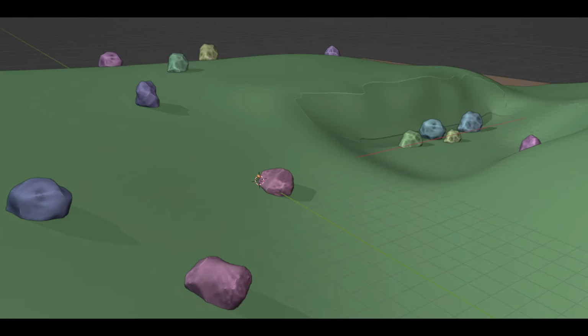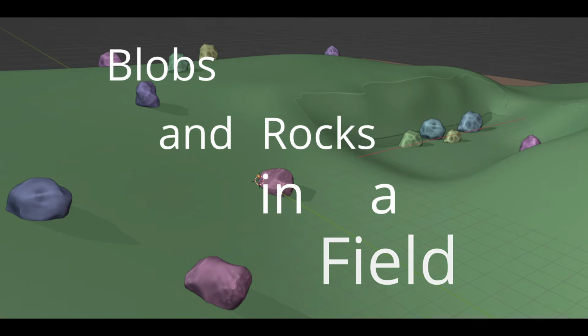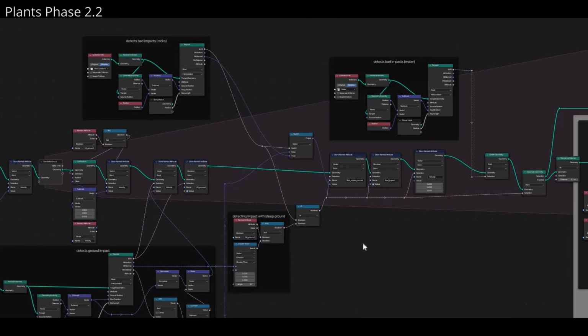That's still just basically blobs in a field though, right? We can do better. Blobs and rocks in a field, much better. This obviously adds a few complications in, so let's stick with, if it hits the water, we're just deleting it. Easy. But if it impacts with a rock, or impacts with steep ground, we're actually going to store that information, because I'm going to have those points explode outwards, like it's ricocheted off a wall.